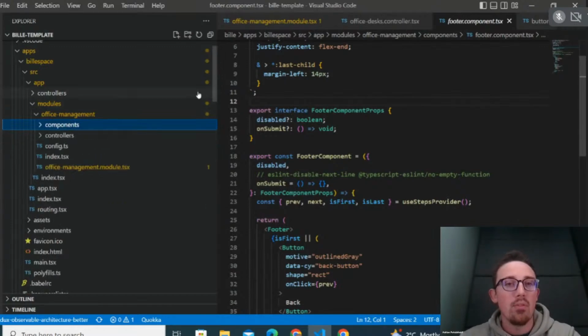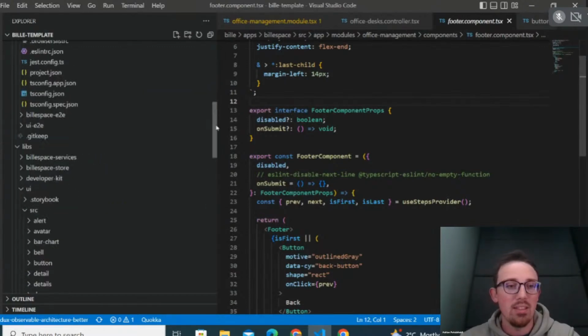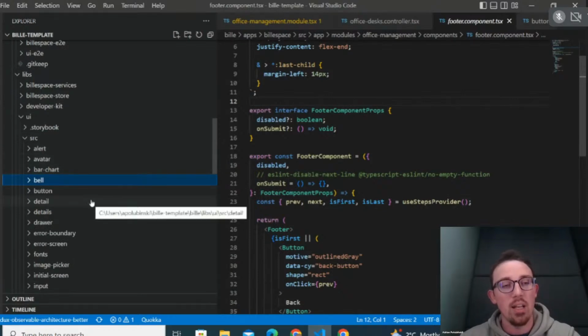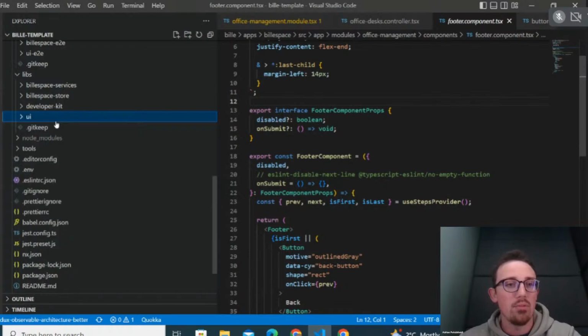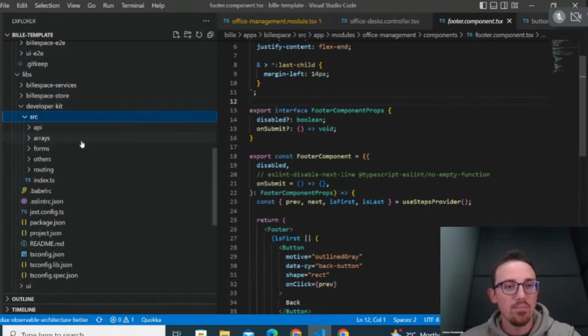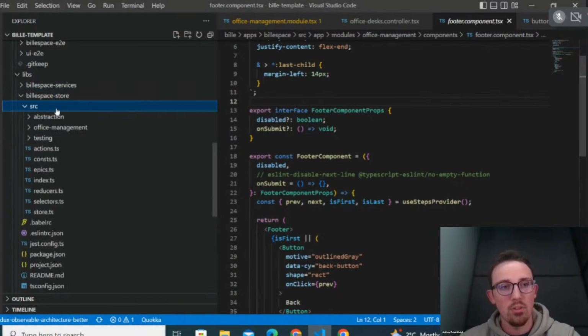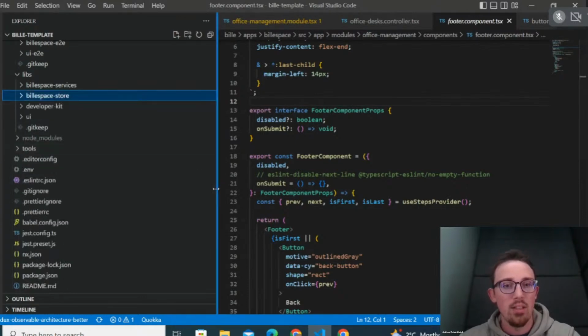I have, of course, components for the design system, but this is a dedicated library, as you can see here. I have a library which renders bells, bar charts, avatars, alerts, etc., and it's, as I said, a separate library. Like my utils, as you can see here, the development kit, I have API handling, forms, arrays, etc., and state management is also a separate library. So it's not connected to the application so tightly.